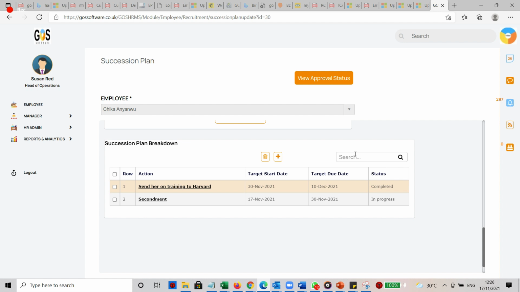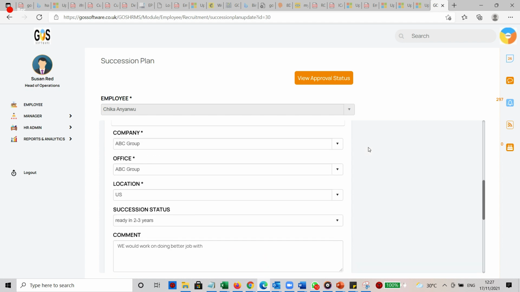So the succession plan is used to plan how you intend to transition somebody's progression within the company to ensure that you have a robust plan for the future.